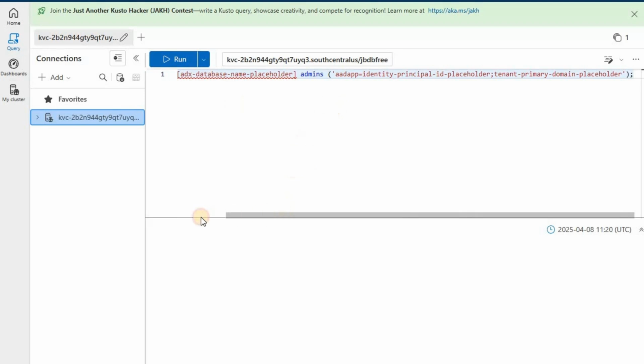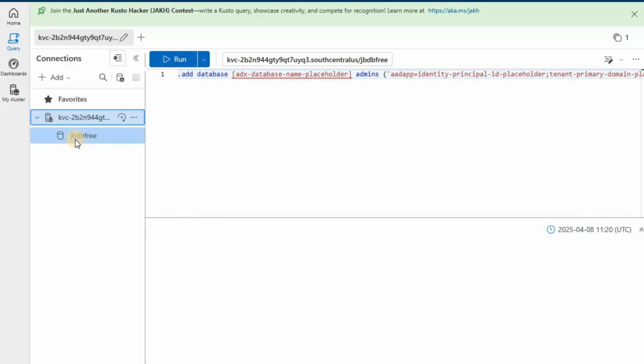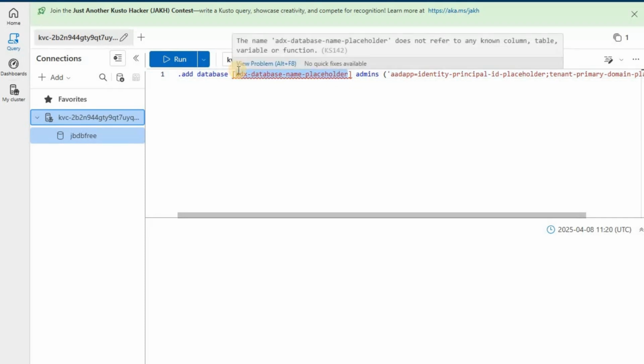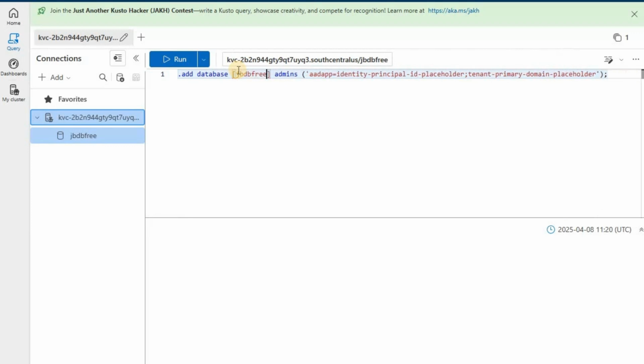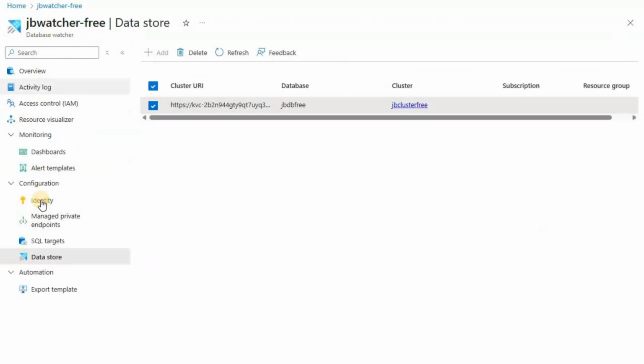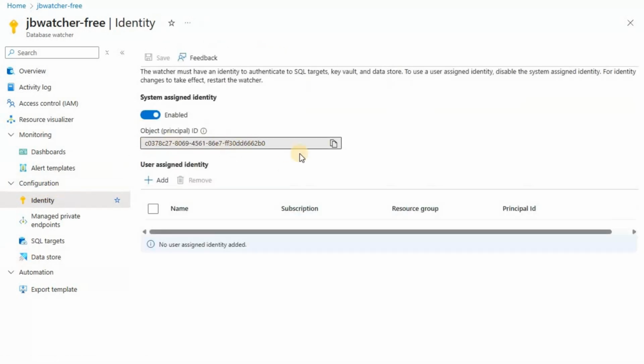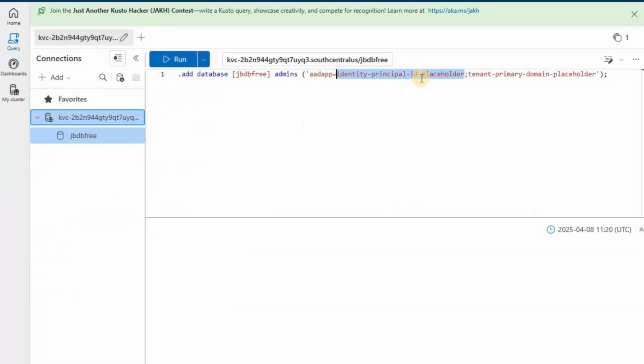Yep, it is pasted. Now the first thing is we know that the database name is JBDB free. So you can click on your own cluster and get the name of the database, and then put that database name here. In my case, it is JBDB free. As far as the identity principal ID placeholder is concerned, we will get that information from the DB Watcher resource. Go to the identity, and then you will have this value. You just copy it, and then you can put that across.